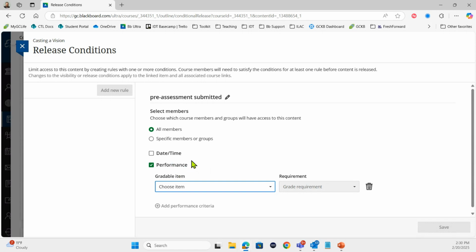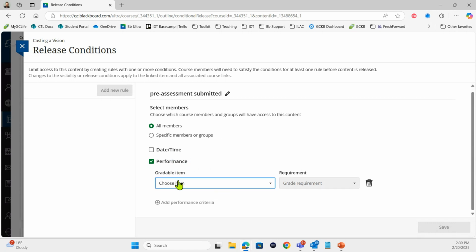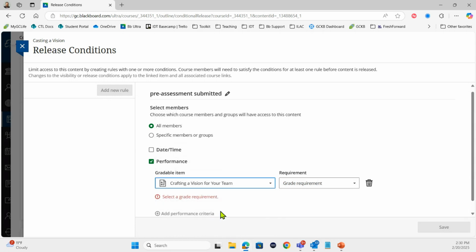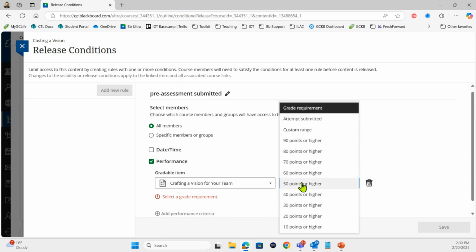So clicking performance, we then choose a gradable item. I'm going to click that drop down and say we want Crafting a Vision for Your Team. That was our pre-assessment. So I'll select that as the item and I will click over here where it says requirement for the grade, and I will say whatever value I choose. I could use 10. It's marked out of 100 points, I think is why it's going 10, 20, 30, 40.